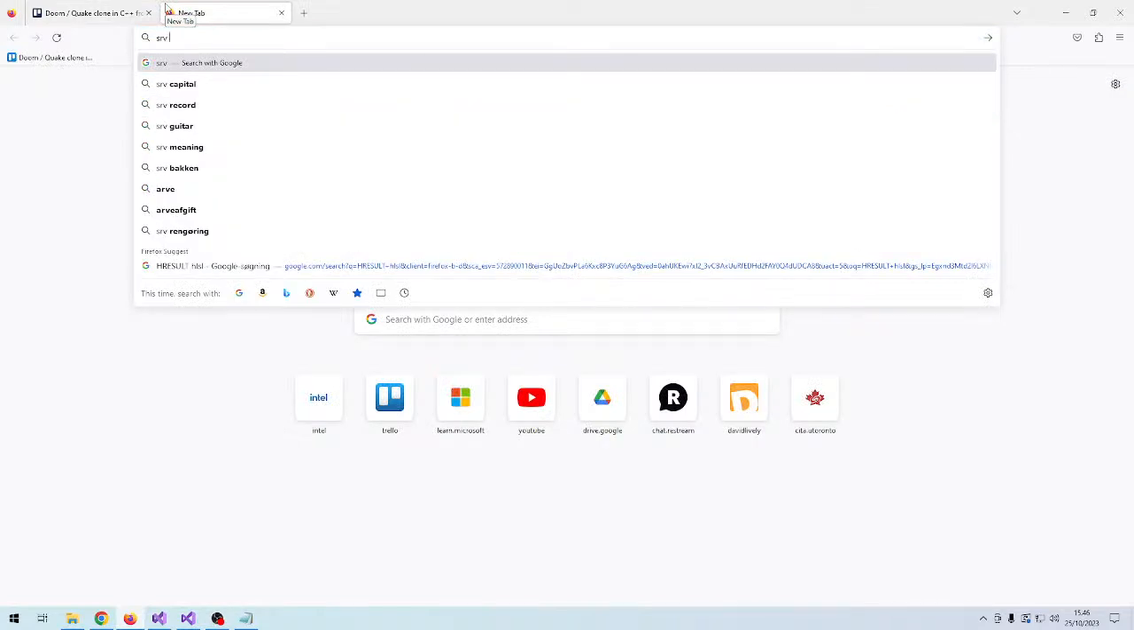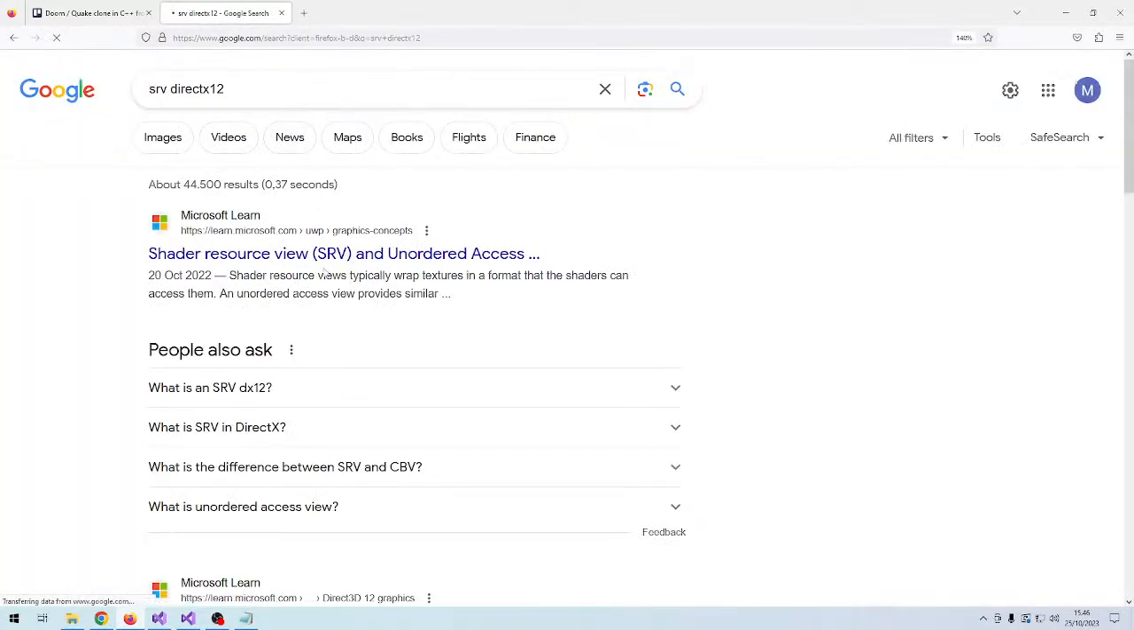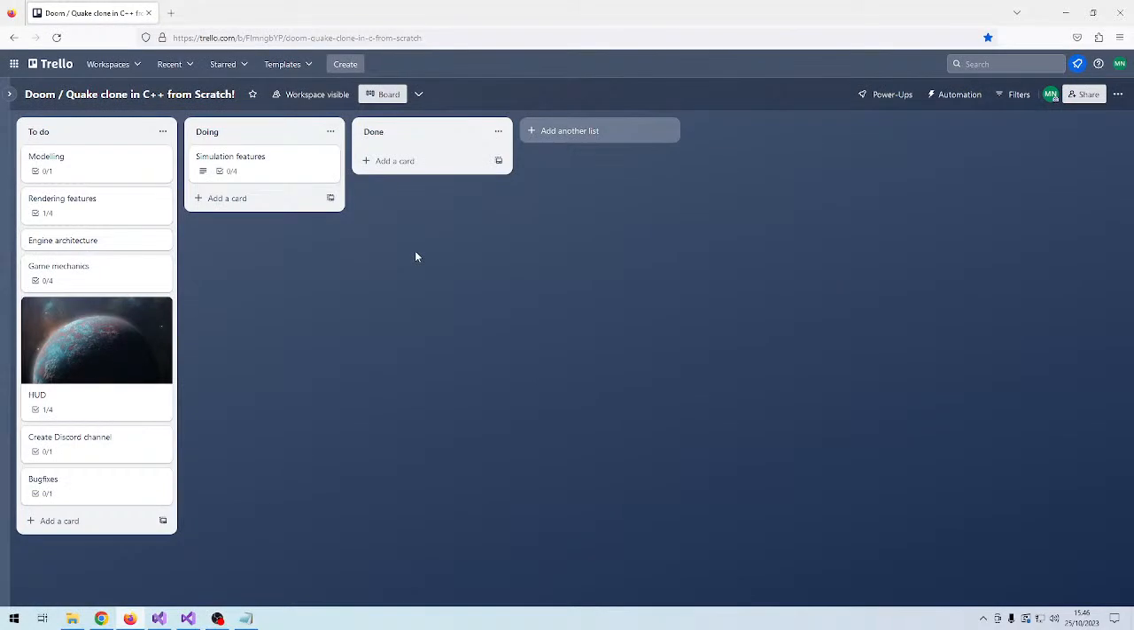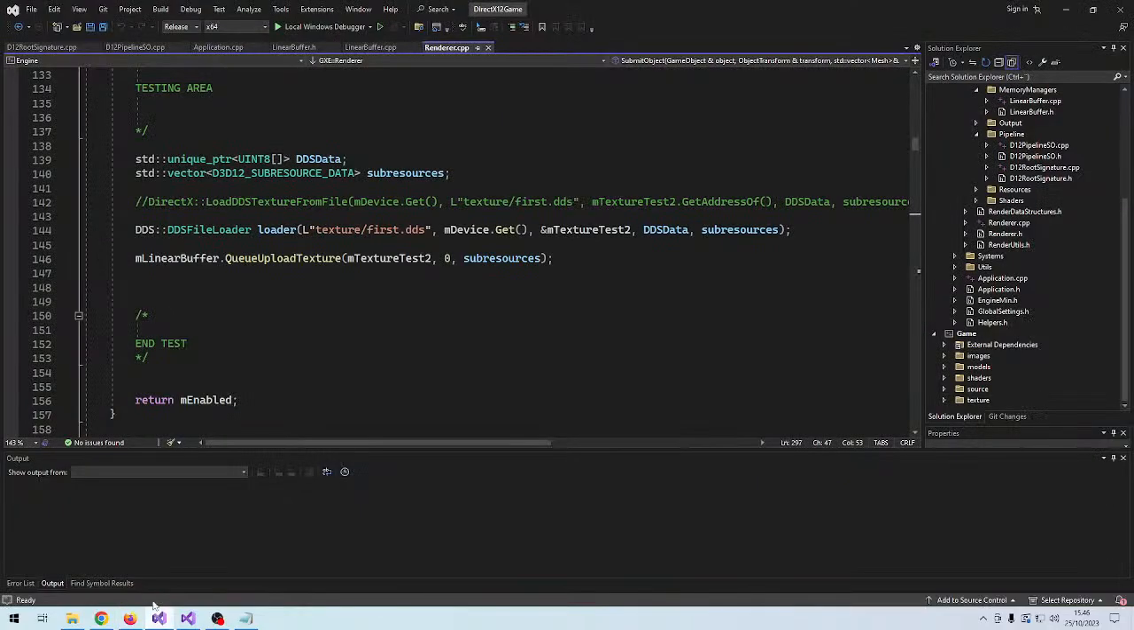Is it structured resource view? I think it's structured resource view. Let's see. Shader resource view, of course. Well, close. So yeah, just a sec. I'll just do some short things here. There we go.